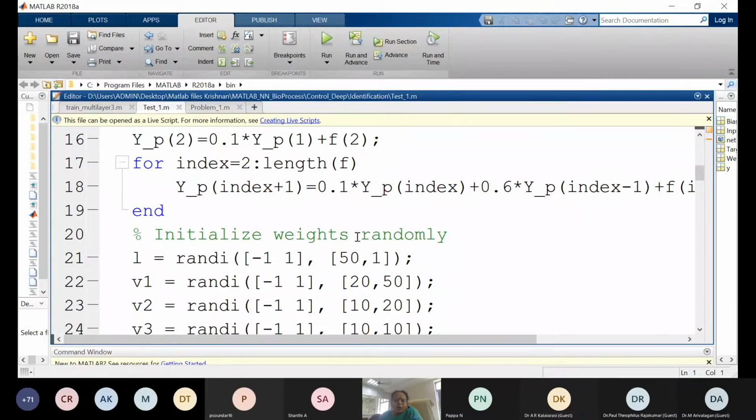Now somebody has asked a question in the chat box: how do we initialize the weights? There are no hard and fast rules available for initializing weights, except for some specific applications or specific architectures. In most cases it is randomly chosen, and we go for some kind of bipolar patterns as initial weights.